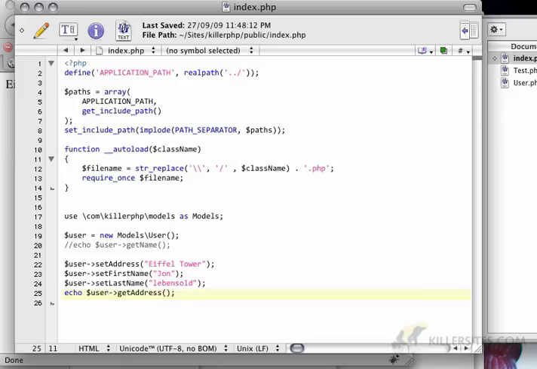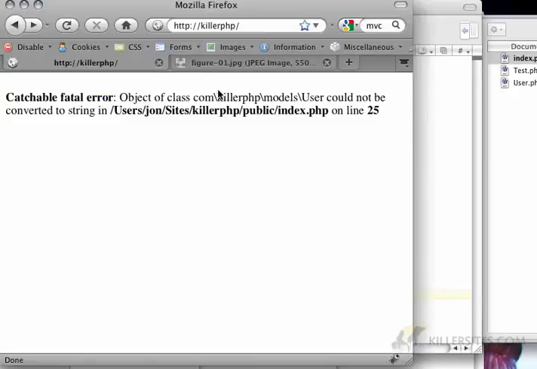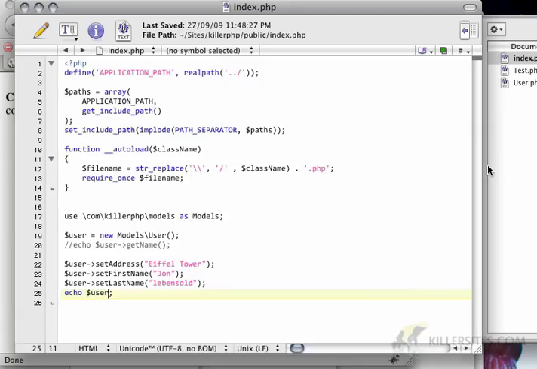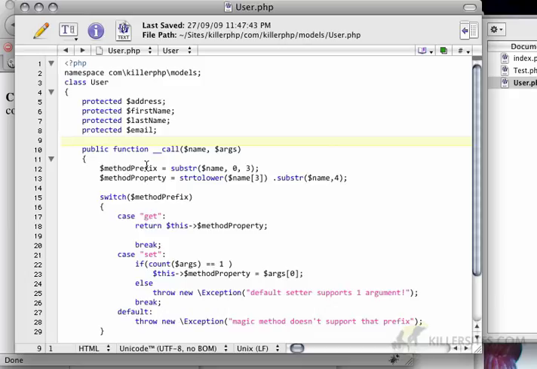Instead of just saying echo user get address, let's say I just want to echo the user. Now normally this doesn't work: "Object could not be converted to string." However, we can take advantage of PHP's type system and implement a special method called __toString.